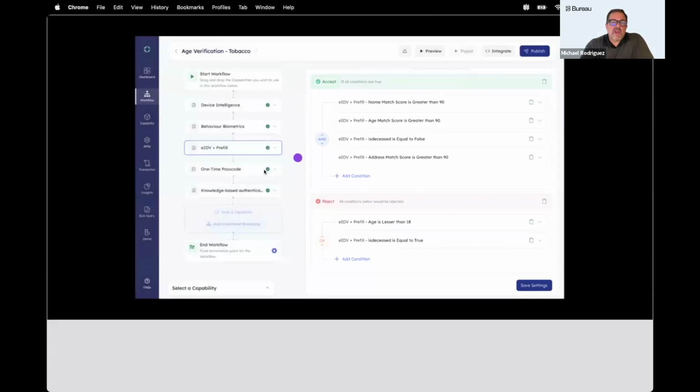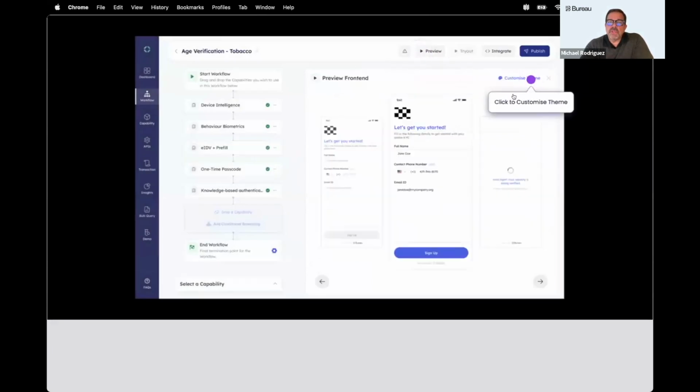So if I'm fine with these settings, I can go in and preview this workflow now within the application. So before I preview it, though, I have the option to customize the SDK.